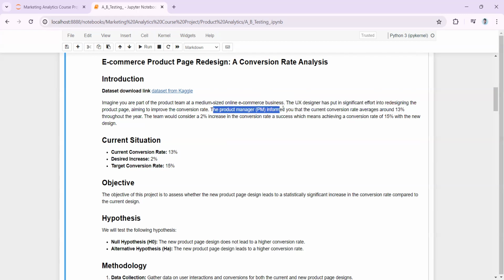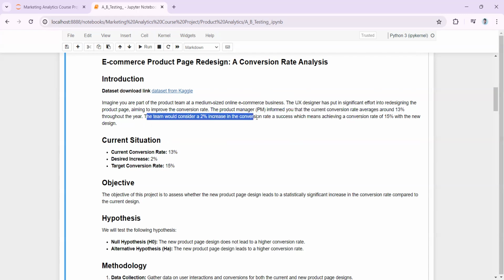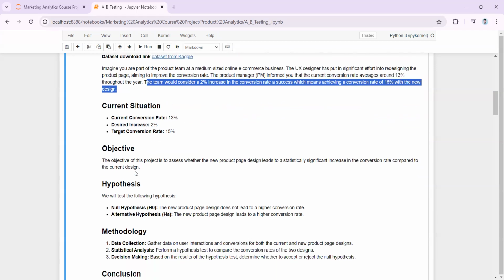The product manager informed you that the current conversion rate averages around 13% throughout the year. The team would consider a 2% increase in the conversion rate a success, which means achieving a conversion rate of 15% with the new design. So this is what their objective is.